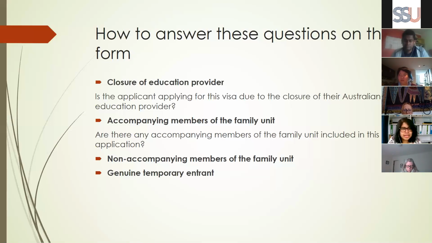The other one I selected is about the family members. There are two questions relating to this. One is, are there any accompanying members of the family unit included in this application? The family unit member, for a student visa application, means a spouse, de facto partner, or a dependent child who is under 18 and not married. Only those people are considered members of the family unit.